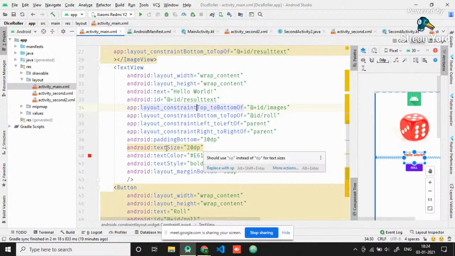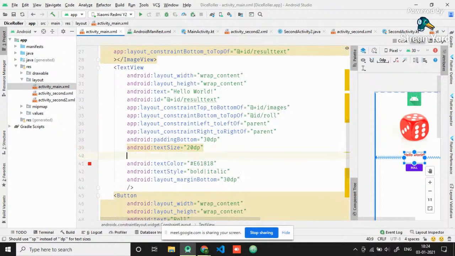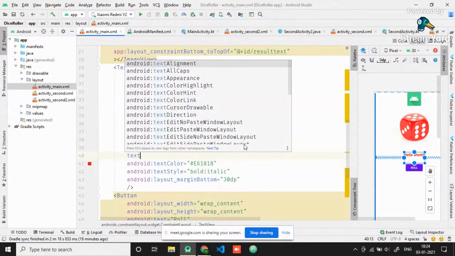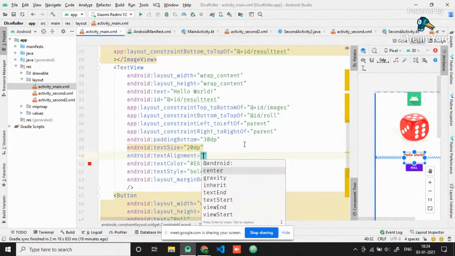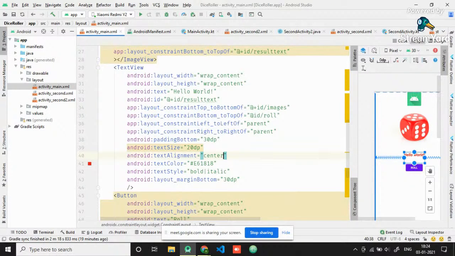I hope you all understood this part. Now I will tell you about these attributes. These are text size, text color, and text style. I can just write text and all the text alignments, caps, appearance, all these things come here as recommendations. You can choose anything that you need. Like I will keep text alignment center so that it comes in the center only. And I have kept the margin 30 dp from below.